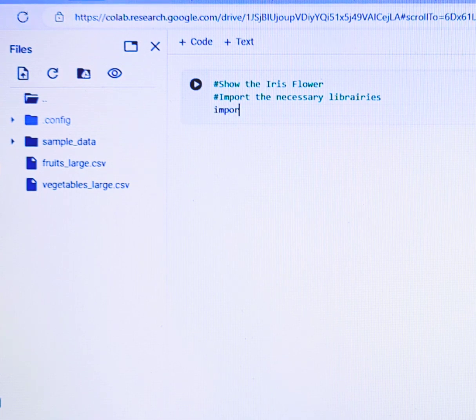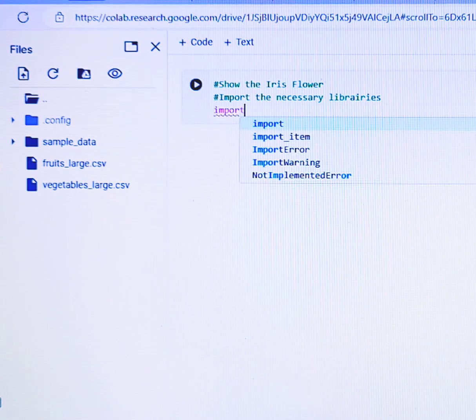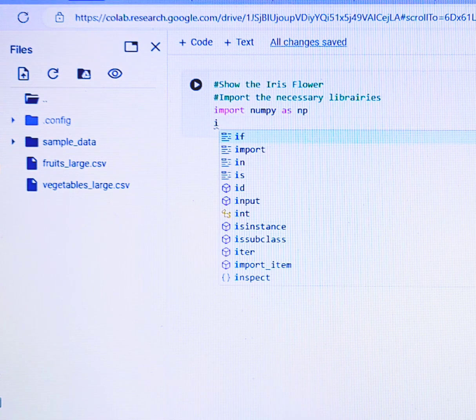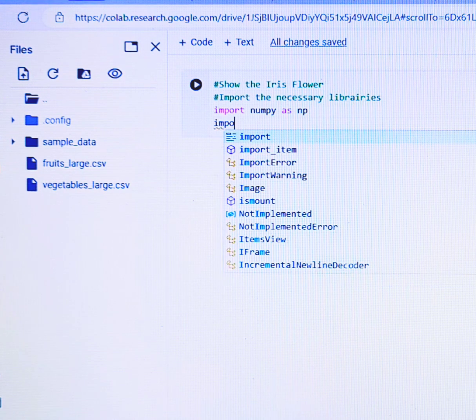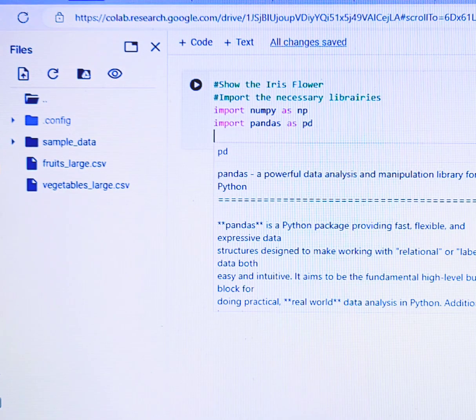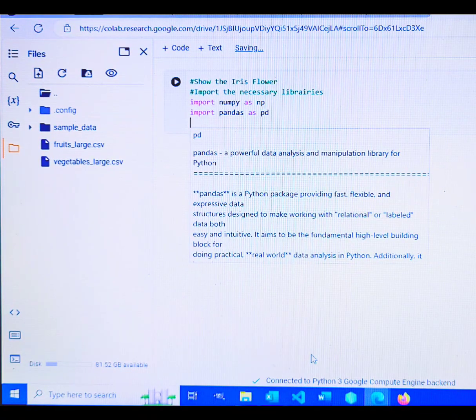So we want to import NumPy as NP. Import NumPy as NP. And then we are going to import also pandas. Import pandas as PD. Yes, we need a couple of libraries right here.